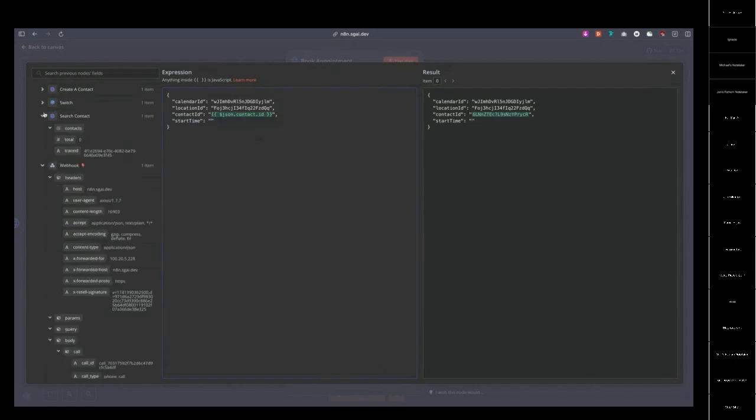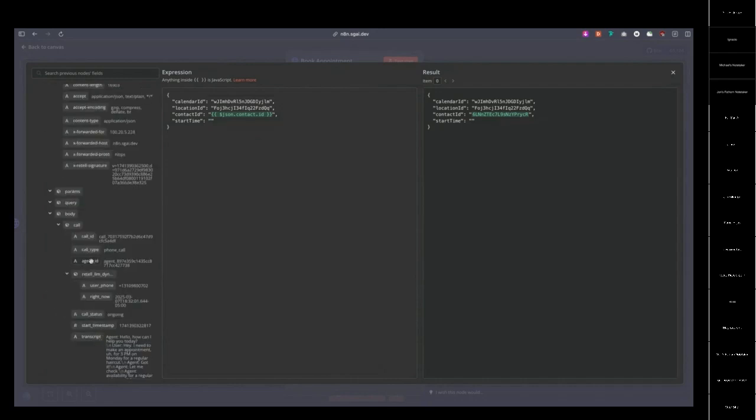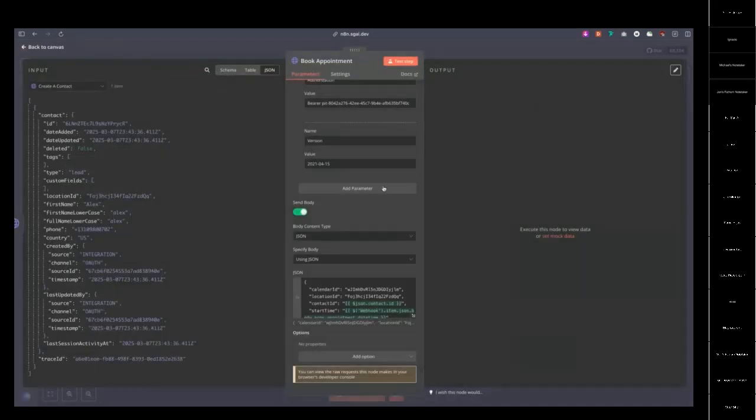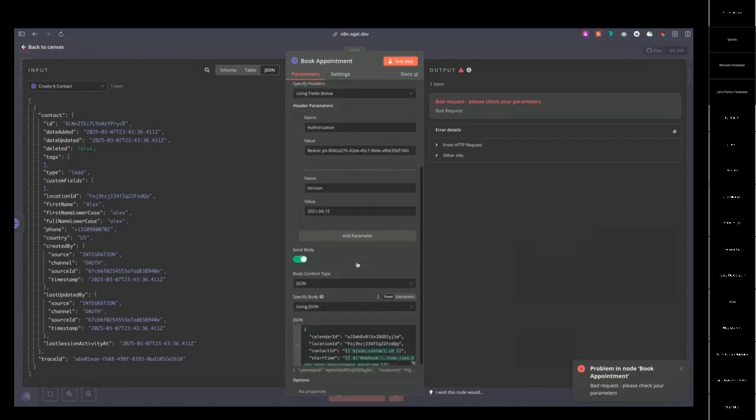And if we take a look at the beginning, we have the time that the user wants to book that appointment. So if I scroll down, we have ARGs, we have the appointment time. So I can just literally drag that in there. And there you have it. So now I can just literally test this.